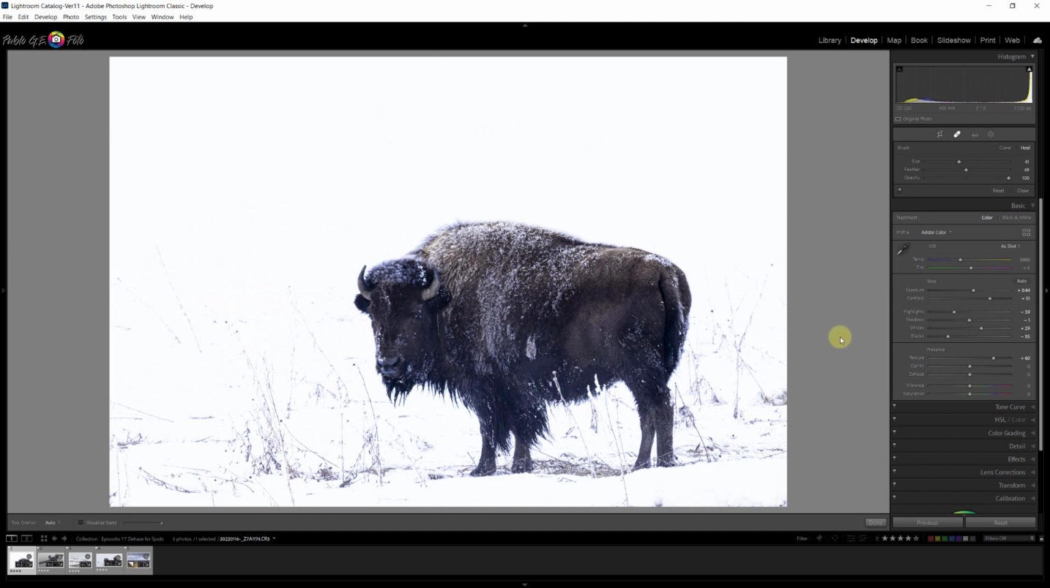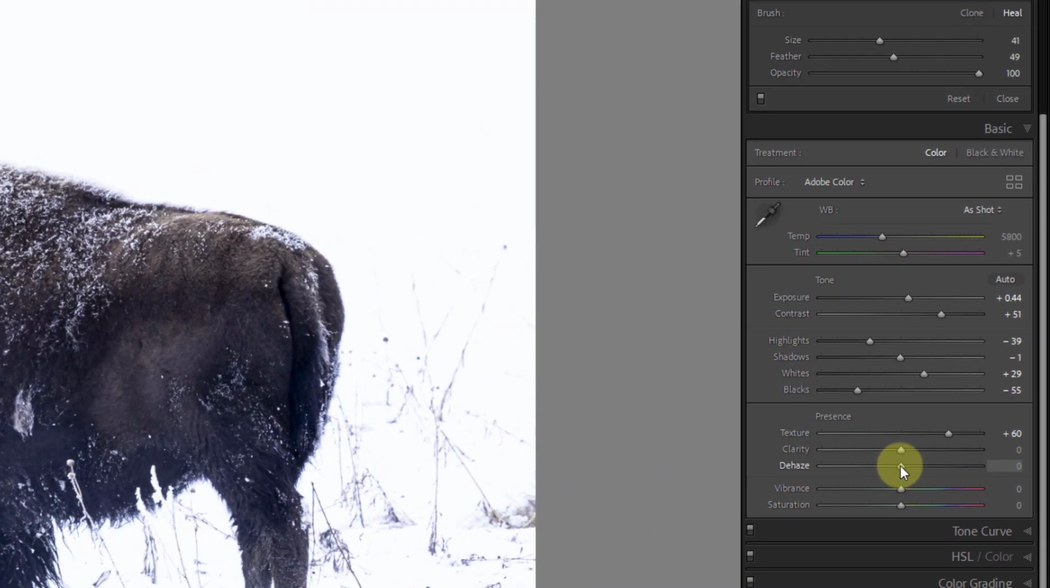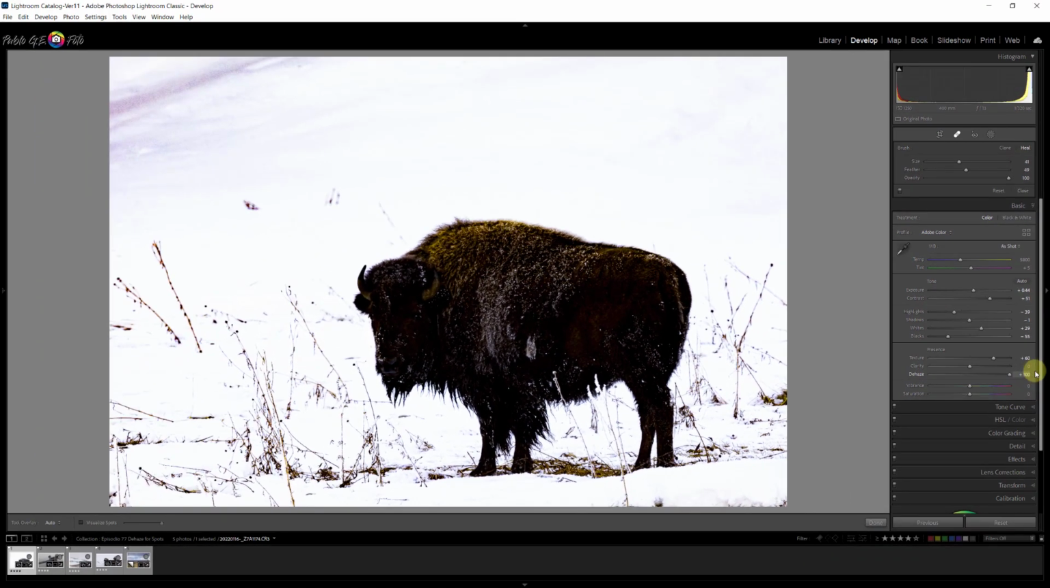Yes, the Dehaze slider. For example, here I have this high-key image of a bison I took in Yellowstone, and I thought I was basically done. But now if I take the Dehaze slider and I move it to the right towards 100%, you begin to see some areas of the image that I still needed to correct, that I didn't quite catch when I was using the standard visualize spot slider. So now I can go in and remove these areas and get them fixed.